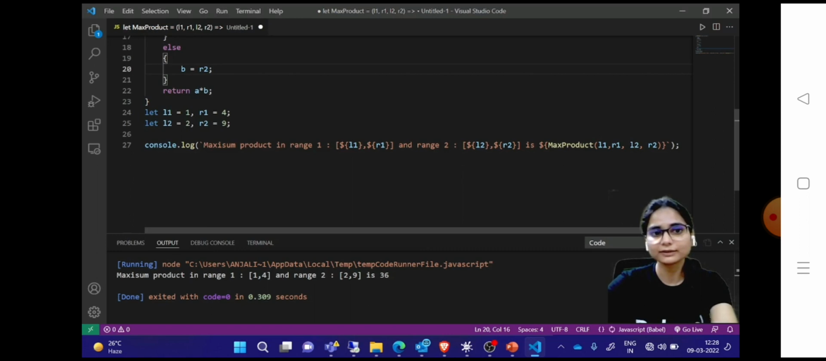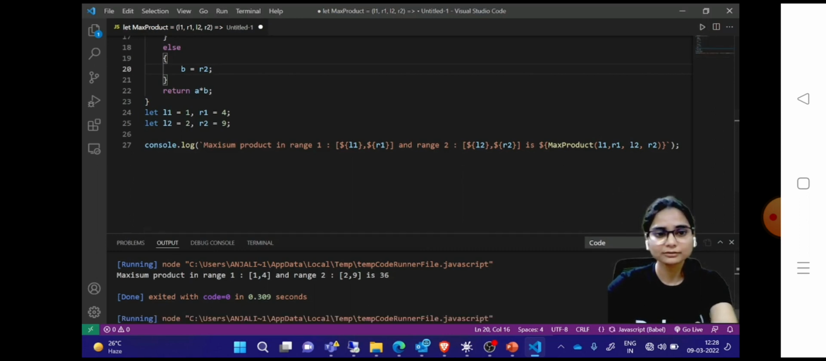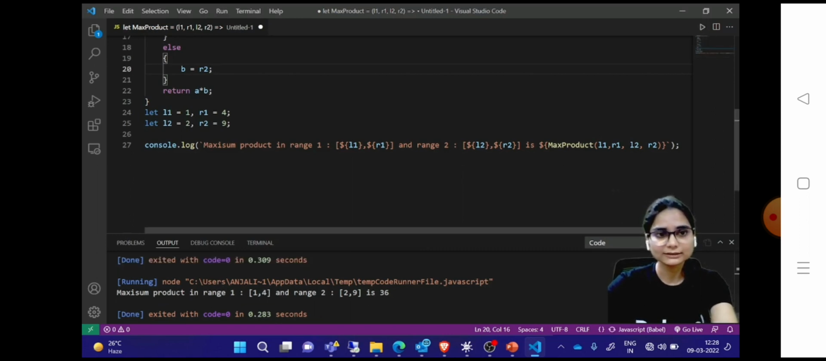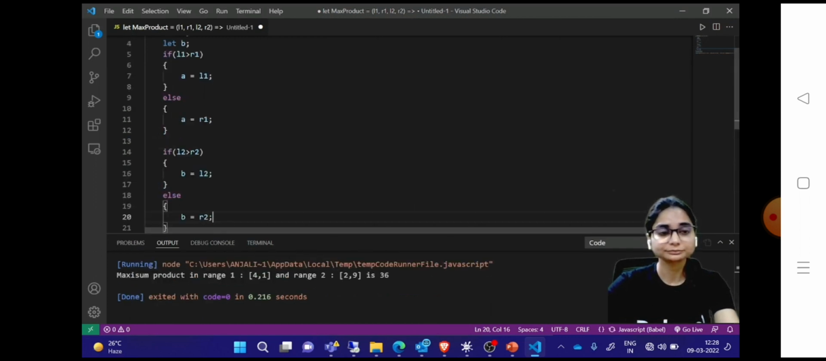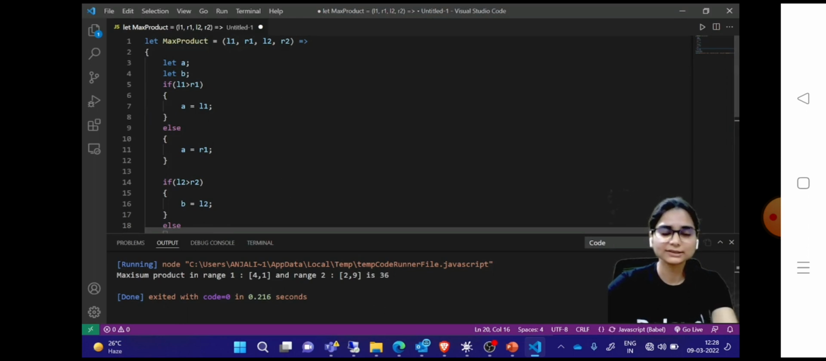Now if we run, you can see the output. You can see it is giving 36. And here I will even change the ranges to 4 and 1. Then also you will see it is going to work in the same way, correct? This is one of the ways of doing it.